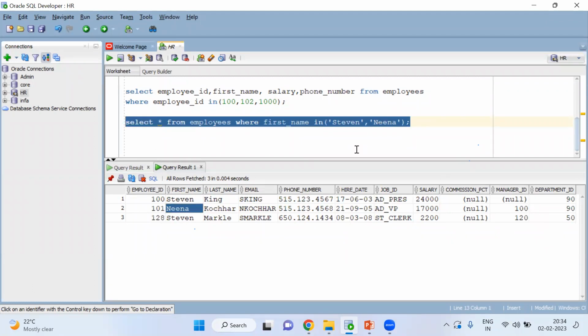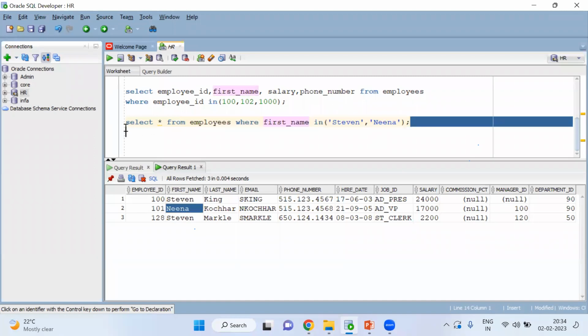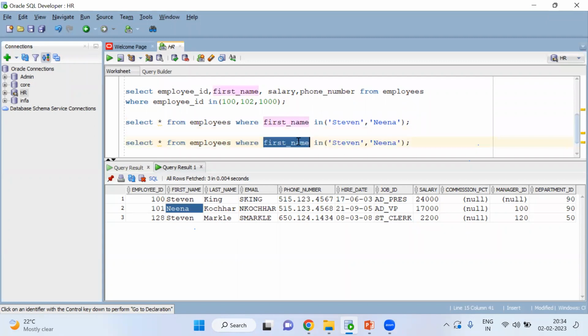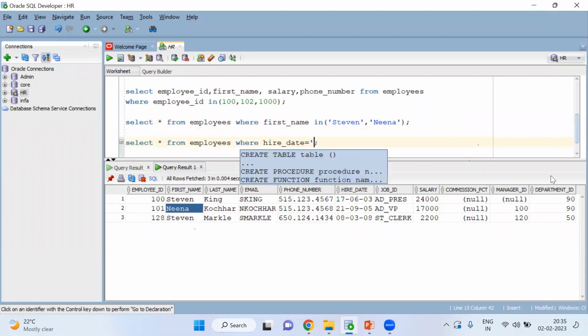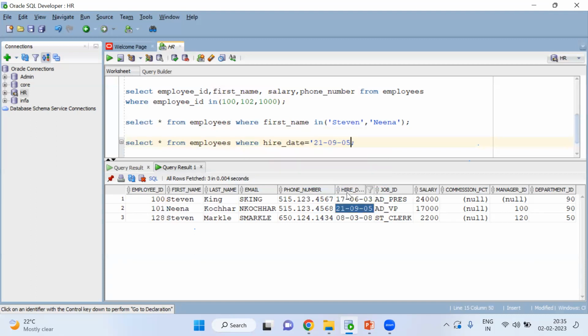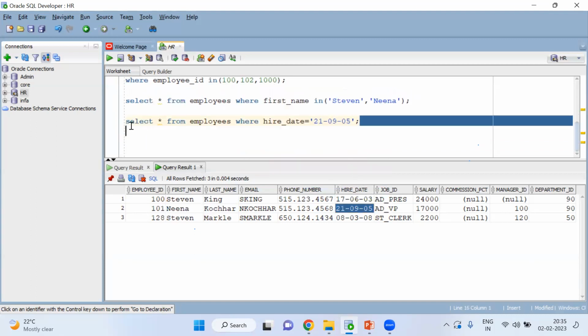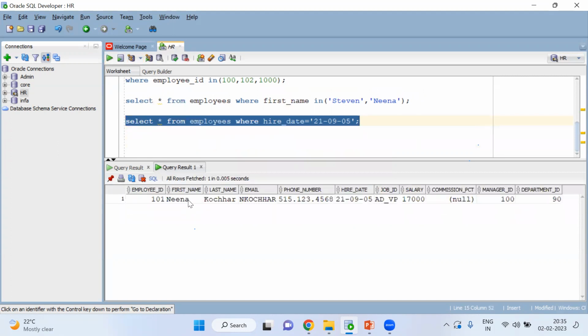So if you want to populate by hire date, then also you have to pass the hire date in single quote. Where hire date, in single quote you have to pass the date. See, you got it in single quote. Without single quote, it will not work.